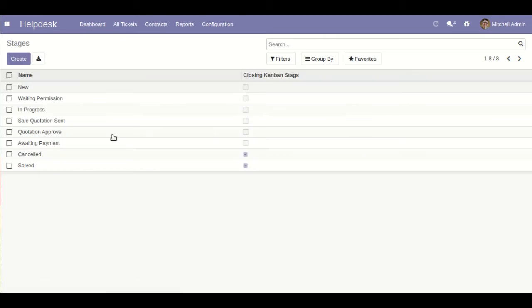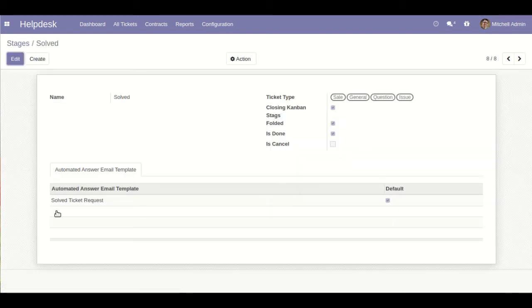And these are the stages. So basically these stages configurations we can do over here, right? There are different names of the stages we can configure, all right, like this.